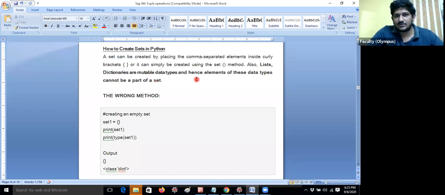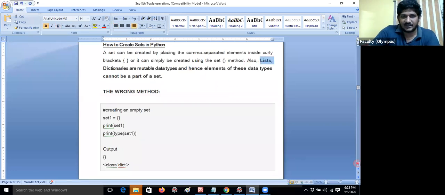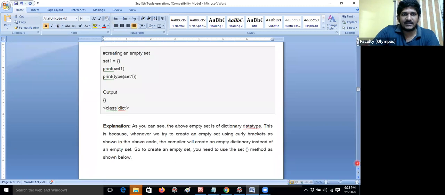Lists and dictionaries are mutable data types, and hence elements of these data types cannot be a part of a set. That means list elements cannot be a part of a set. For example, if you would like to use tuple elements inside a set, you can, but list elements cannot be used in a set because it is a mutable data type. List is a mutable data type. For example, I am giving an example now.